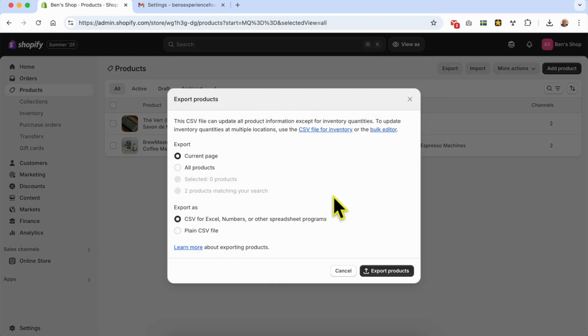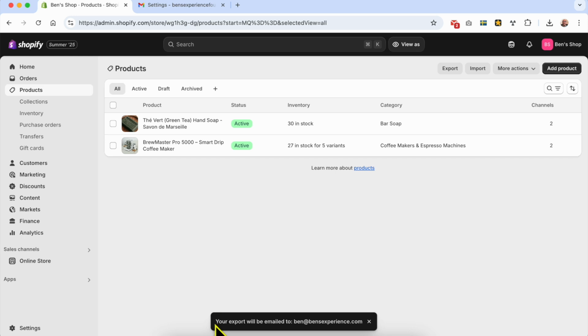A new window pops up, and for export you can export only the current page or all of your products. I will go with all of my products, and for the export format you can select between CSV for Excel, Numbers or other spreadsheet programs, or plain CSV file. I will go with the first option. Hit this export products button, and as you can see, your export will be emailed to your Shopify email address.